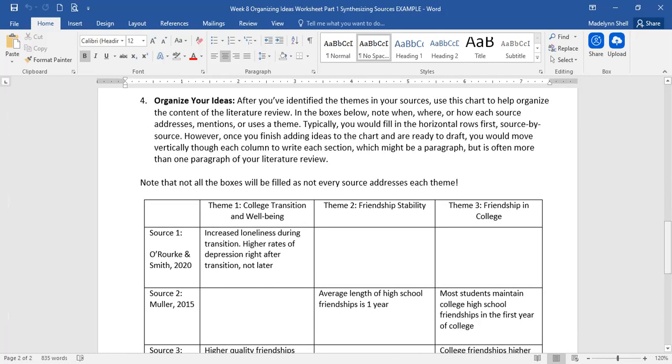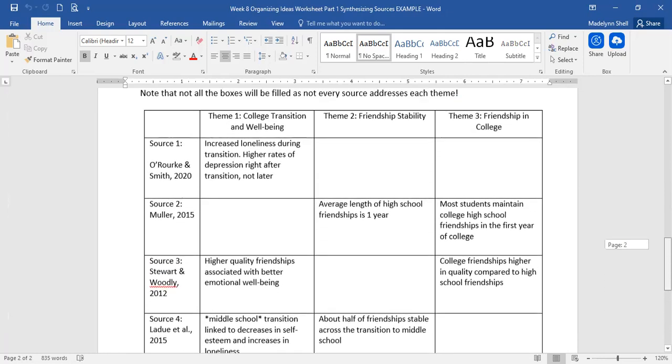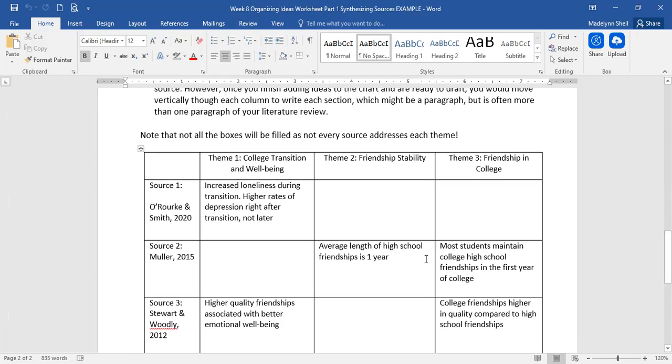Now, what I'm asking you to turn in for this week is not everything. I've asked you to use five sources. Now your worksheet is blank. This is an example just to make sure that everyone understands.